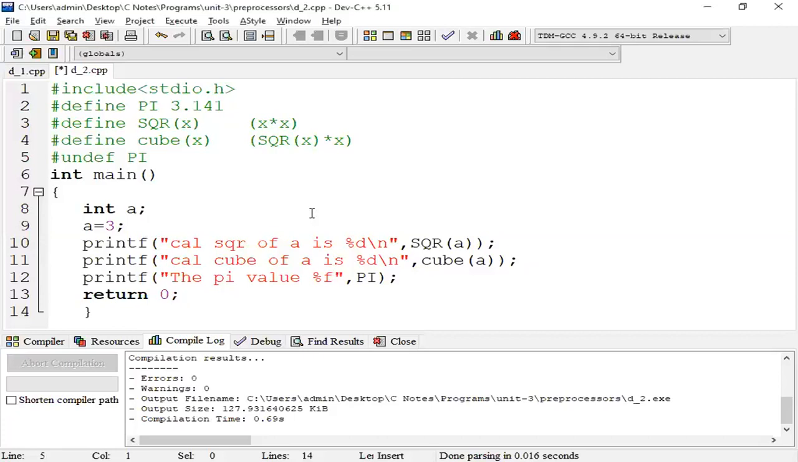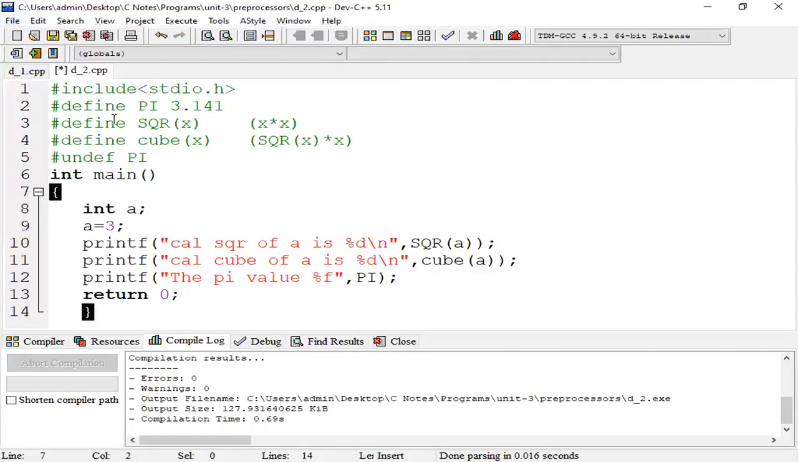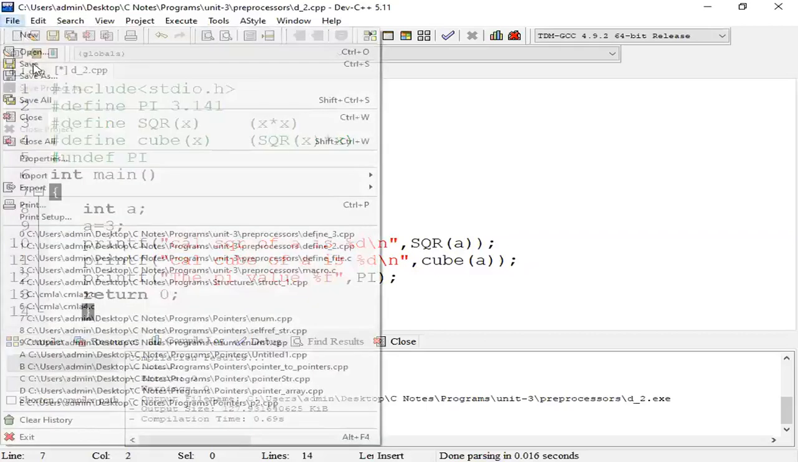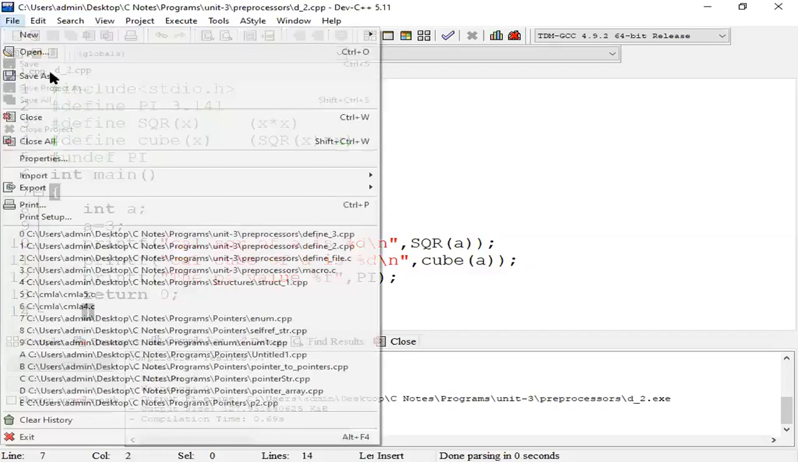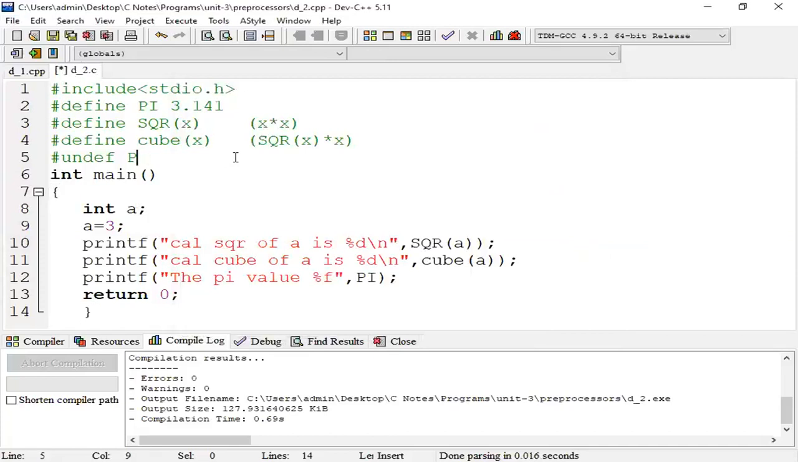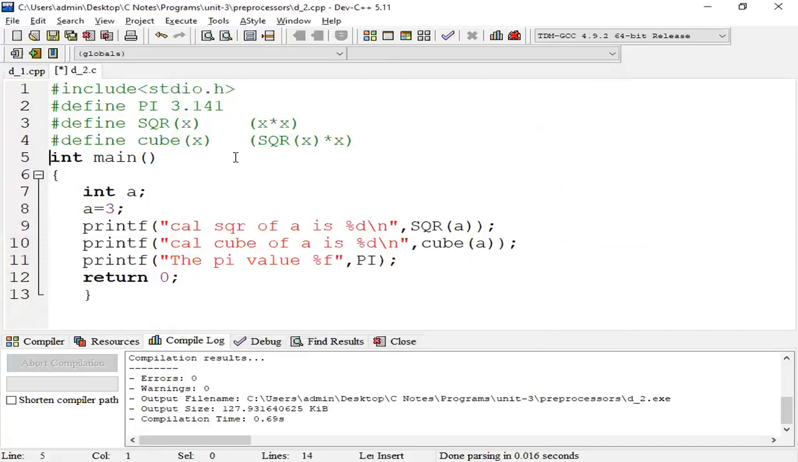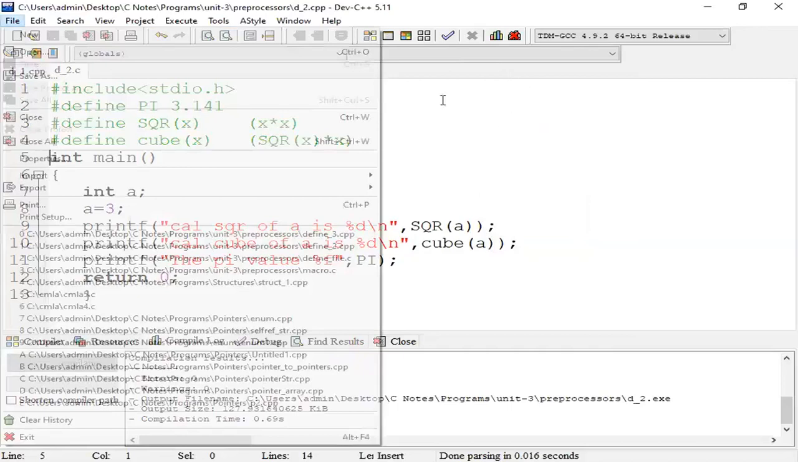That is the last part in our discussion. Please wait, it takes just a minute. In this program, what is the program name? This program name is d2.c. I will store this program as d2.c. What are the variables we define here? One is pi, next is square, and next is cube. We can access these macros in the following file also.